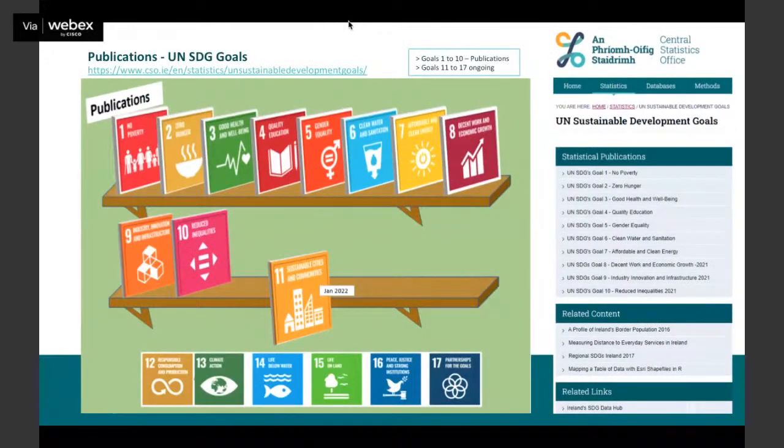So what we do is that we have publications. We have published 10 publications from goal 1 to 10, and number 11 is going out on Monday. When you land on the SDG hub page on the CSO, on the right hand side you'll see all the goals. These are electronic publications where the data is there.